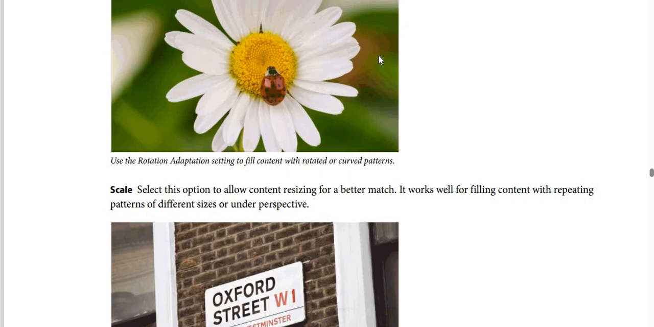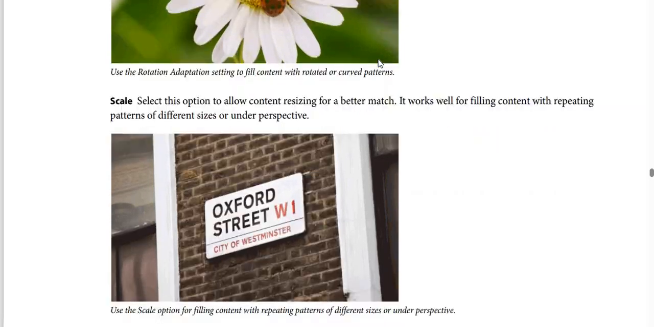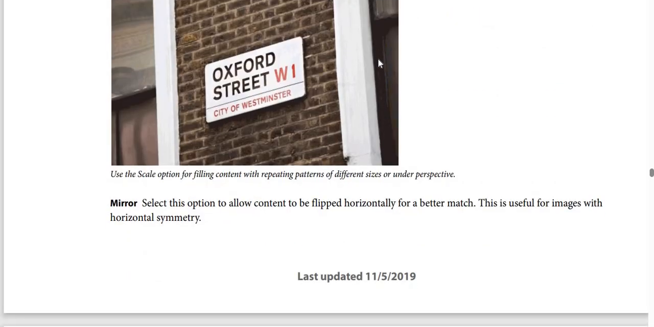And what about scale? Scale means that you can select this option to allow content resizing for a better match, and it works well for filling content with repeating patterns of different sizes or under perspective. And like this screenshot, this image now appears for you and explains how to use the scale option for filling content with repeating patterns of different sizes or under perspective.